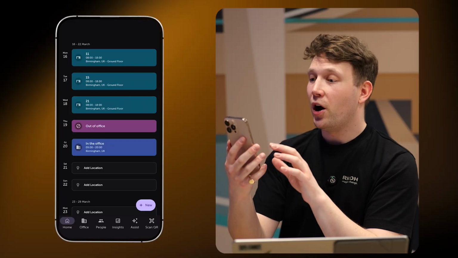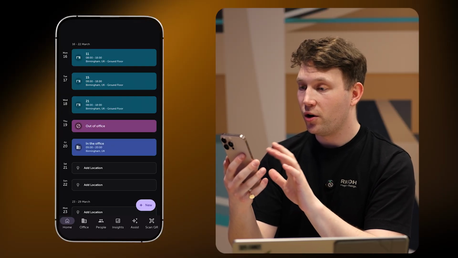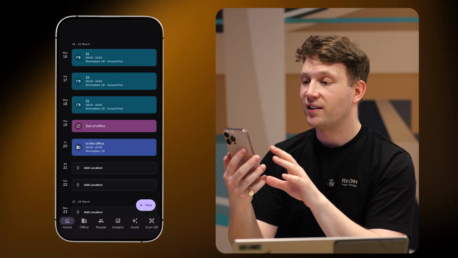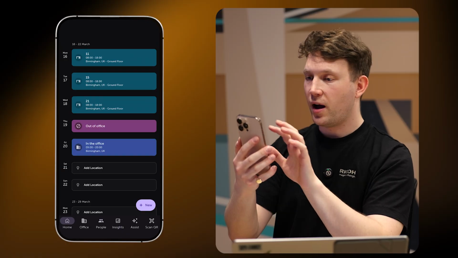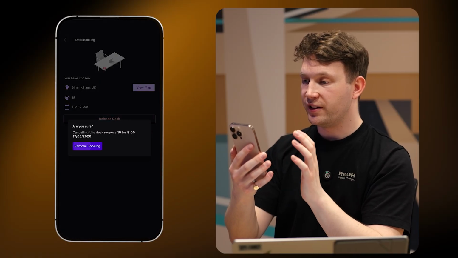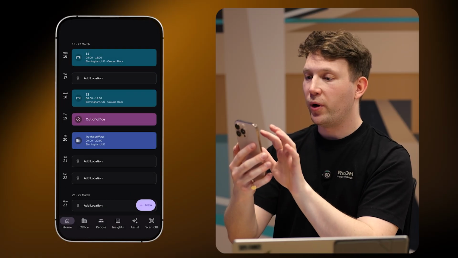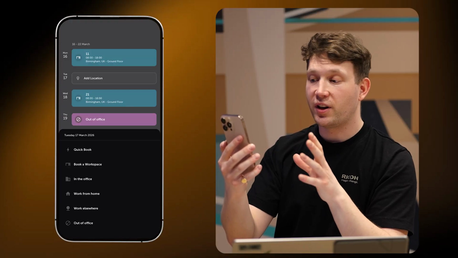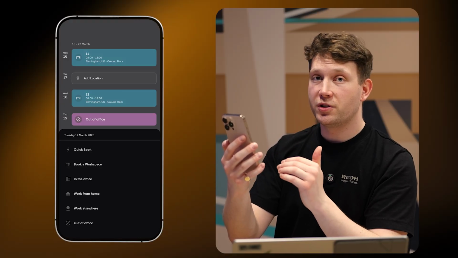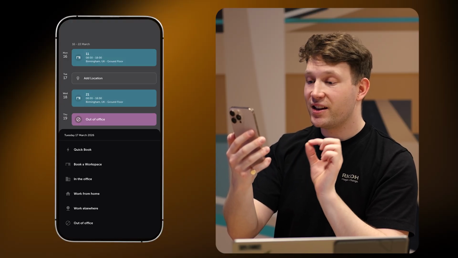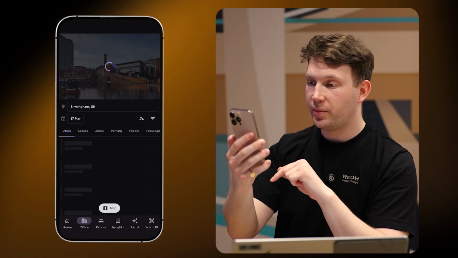For users of the mobile app, the experience is very similar. If we open up the mobile app, we can see in the Home tab all of the bookings and statuses that we've made in the web app. I can tap into them and choose to release desks if I wanted to. And when I tap into a day that has no booking or status made, we'll see the same options available as the web app and the addition of a book a workspace option.